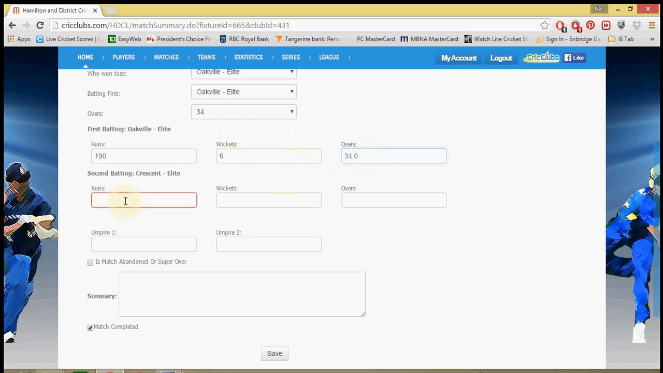Let's just go here, just checking my other computer for the scores. Okay, so it was 120 for 10 in 24.3. Okay, so those numbers are in.